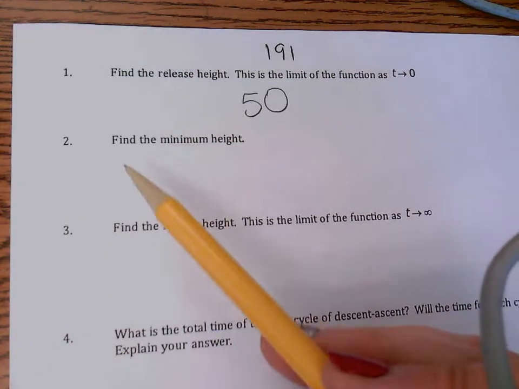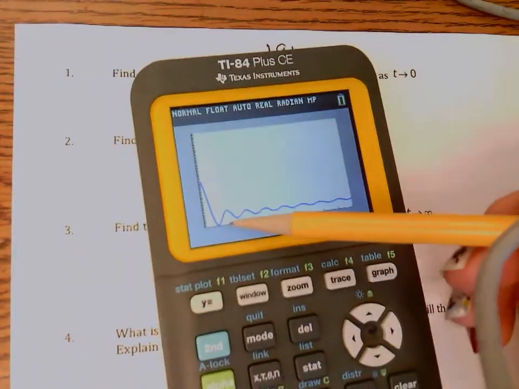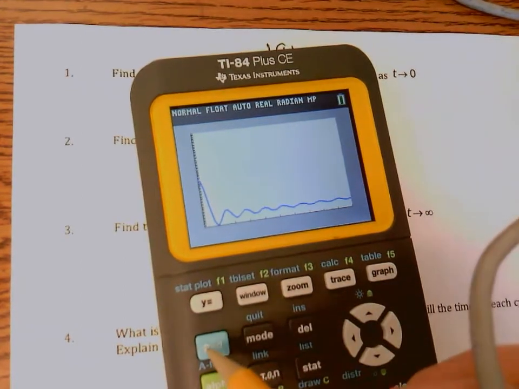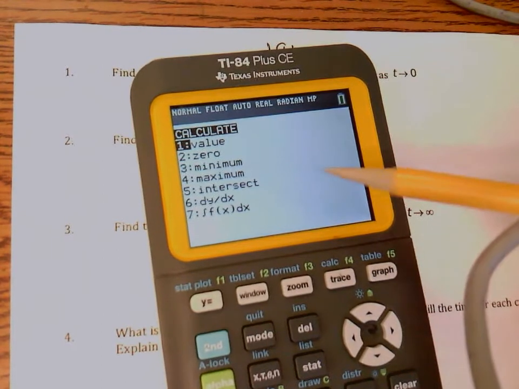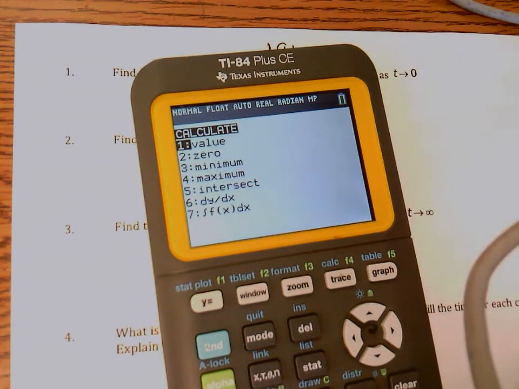What's the minimum height? The minimum height on your graph is going to be that minimum point right there. So is it at 0 or 0.1? We don't know. So you're going to go to second, calculate, which is over trace. And you want to calculate the minimum.